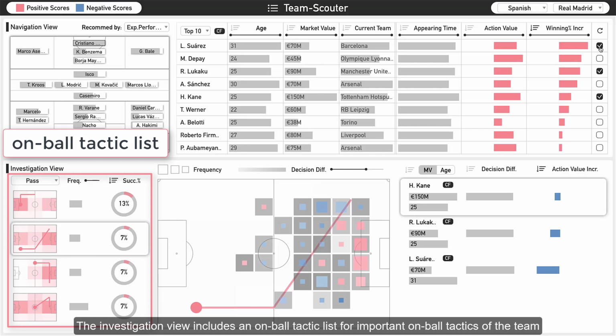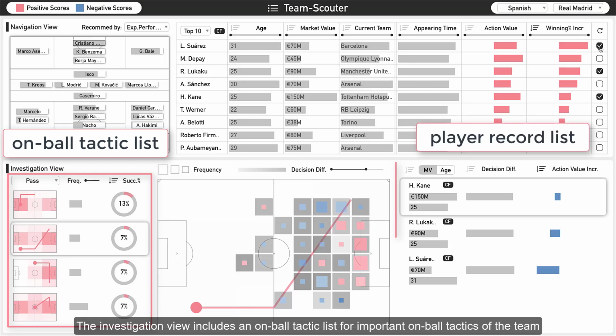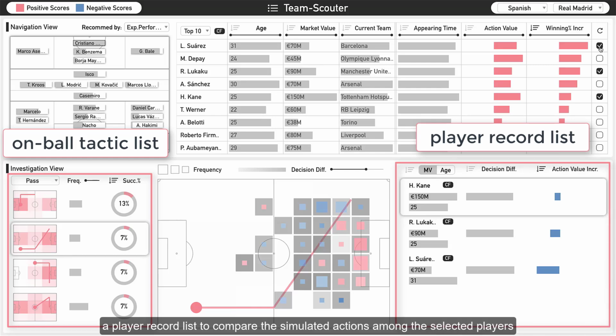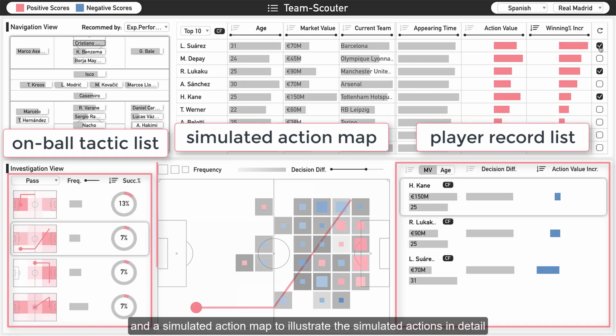The investigation view includes an onboard tactic list for important onboard tactics of the team, a player record list to compare the simulated actions among the selected players, and the simulated action map to illustrate the simulated actions in detail.